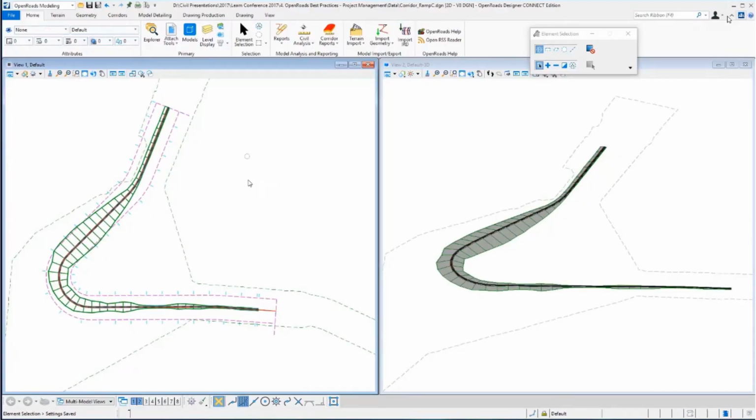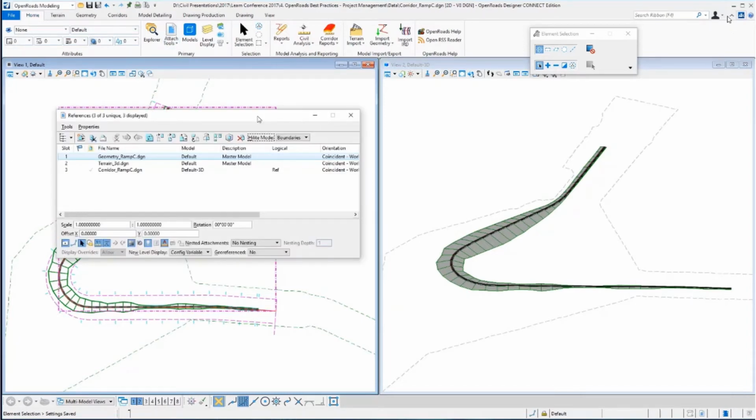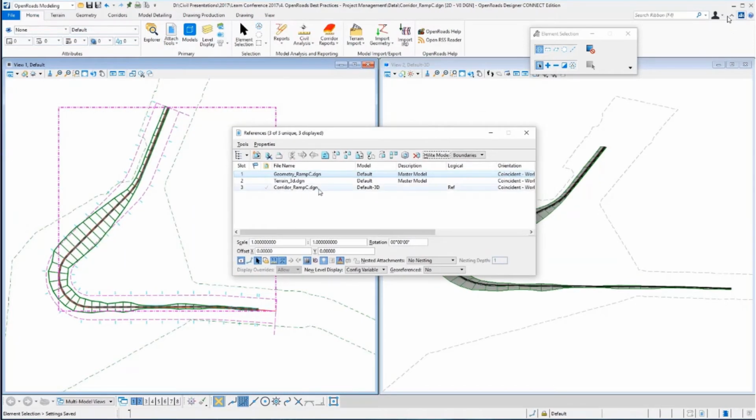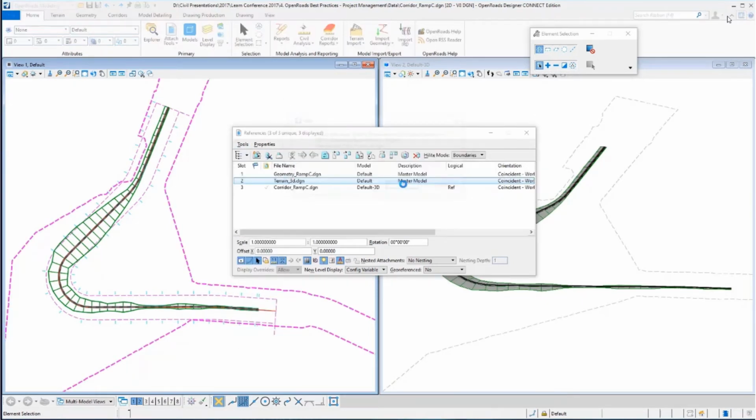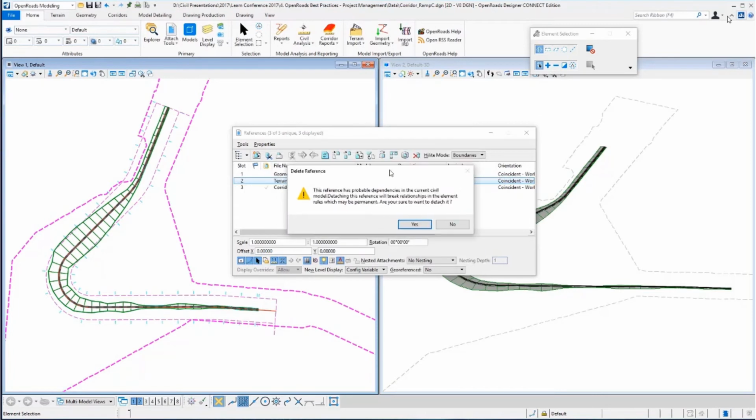So let's take a look here at what I'm talking about. So I'm going to open up my reference files here. I'm in my corridor file, and I've got a few reference files here. Notice my terrain. If I go to try to detach this, okay, and say okay, go ahead and detach it, I'm going to get this warning. Okay, OpenRoads kind of steps in and says, wait a second, there's a dependency to that terrain.